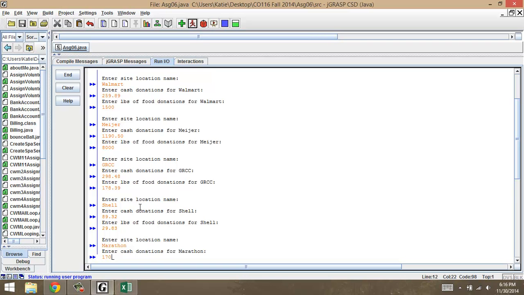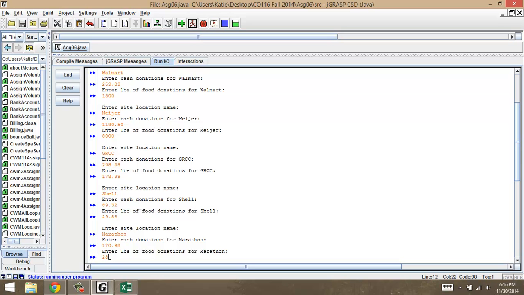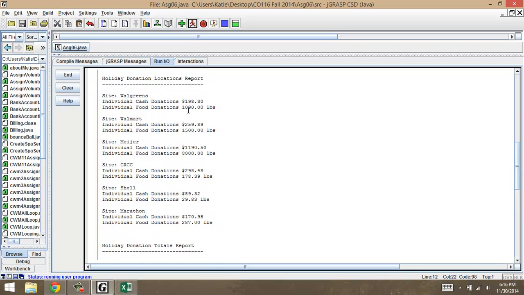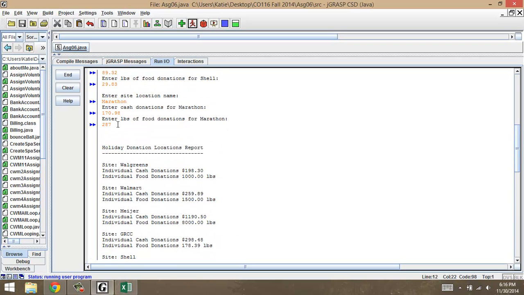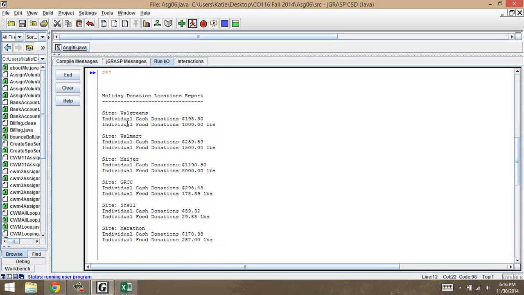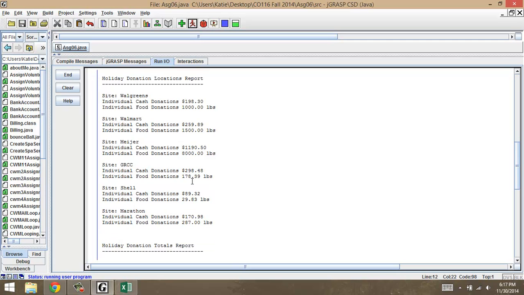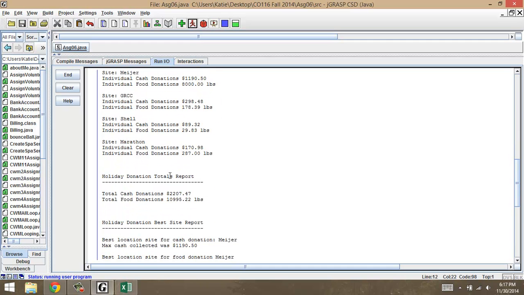So what I want to show you is how your program's supposed to be working. So you go through and you enter in 6 donation sites. And each has, oh, there's my report. Each has different values. So what your program does is, first of all, we have a donation report. So it shows how many pounds of food and how much cash was donated at each site, and then it shows a total.